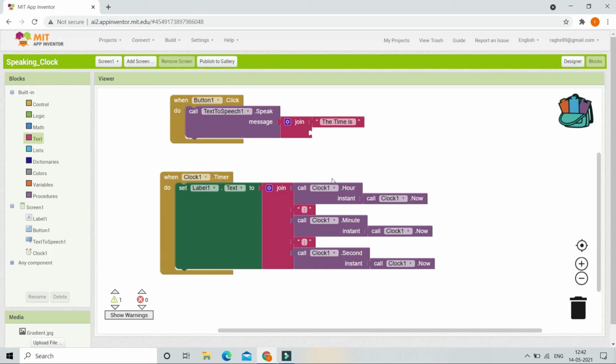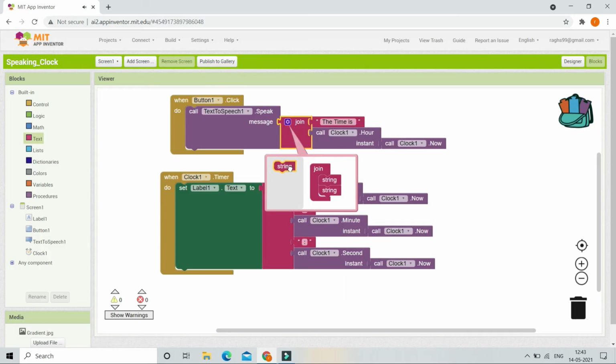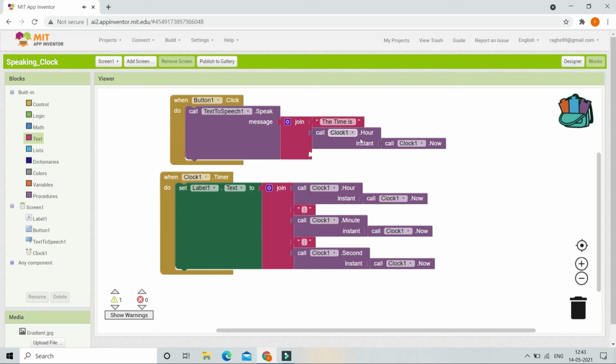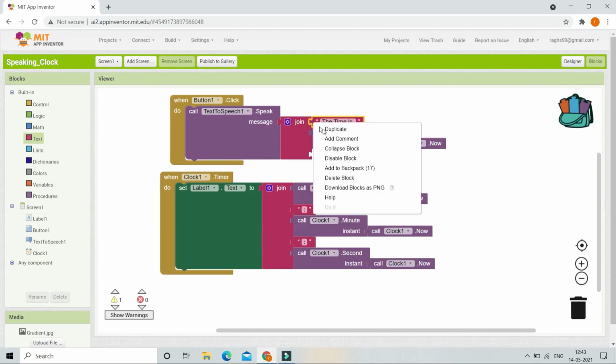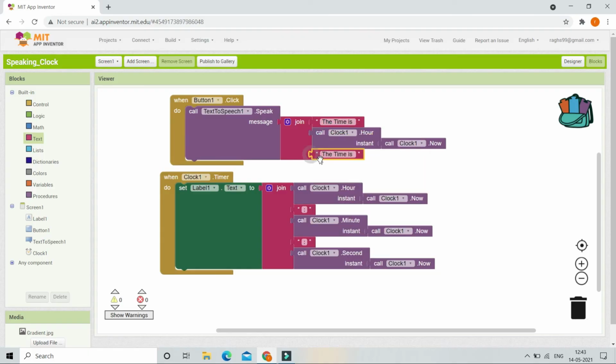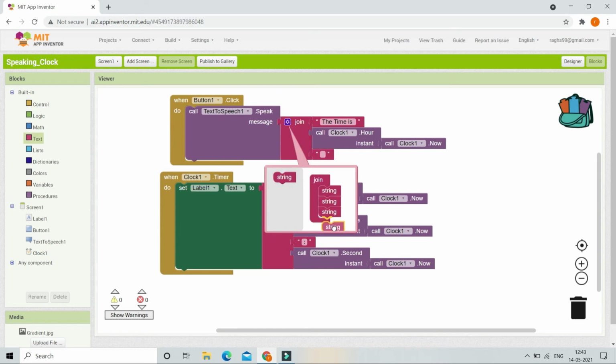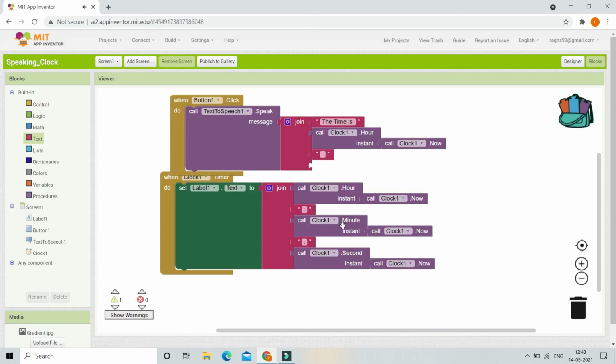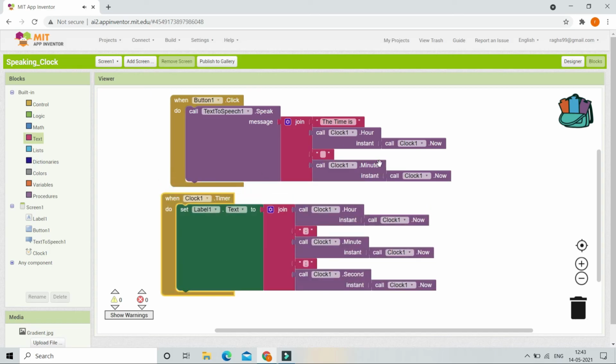Now here we are going to put the hour instant, this block, and then now we are going to bring another string. It will say the hour and then we are going to put a space between the hour and the minutes. Now let me put a space here. Now we are going to put another string. In this string we are going to put the minute instant so that it will tell the hours and the minutes. I think seconds is not needed because it needs to update for every 1 second. So hour and minute is enough for text to speech.